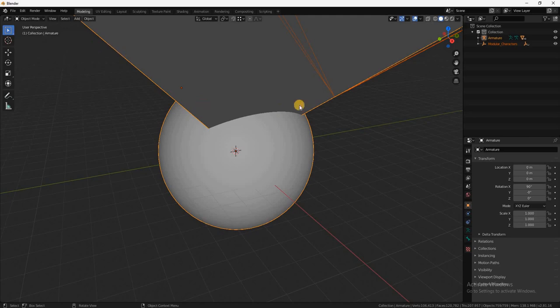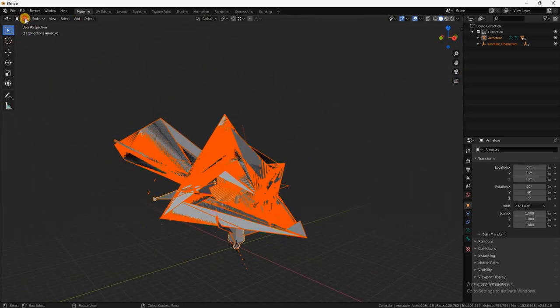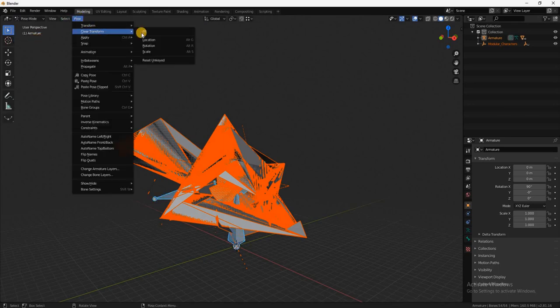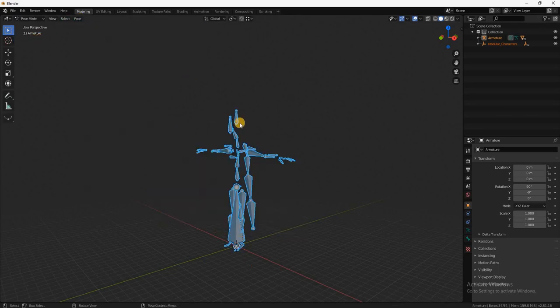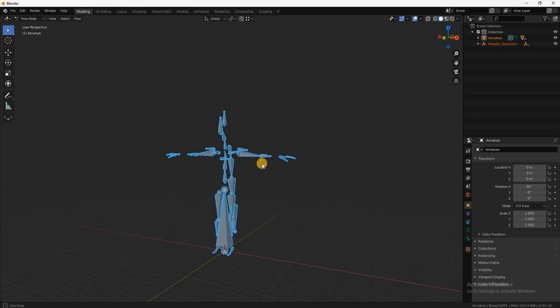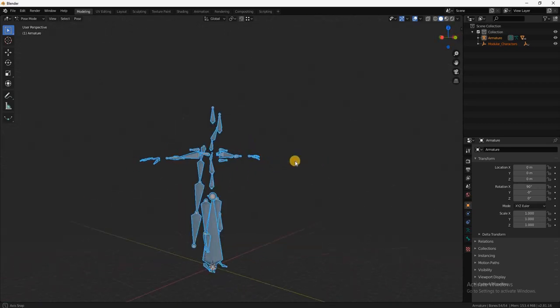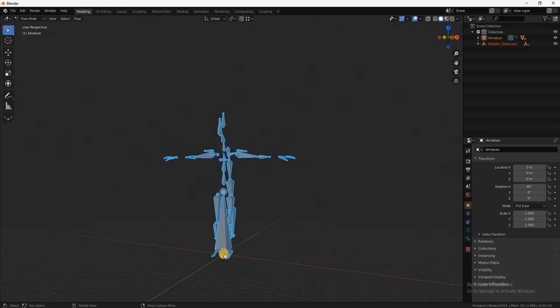Alright, and the first thing is it's all kind of all over the place. So what we're going to do is click Pose Mode, Pose, Clear Transform, All. And that's fixed it really quickly. So you'll notice that there's no models here. It's just the skeleton. And that's because the model's actually really tiny all the way down in there. And so we're having a scaling issue.